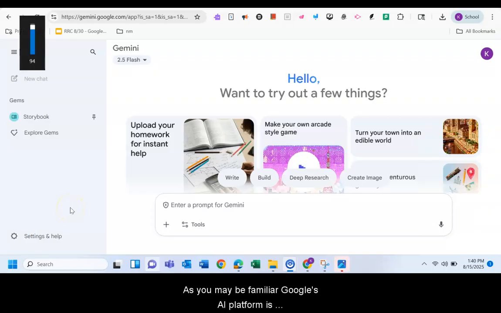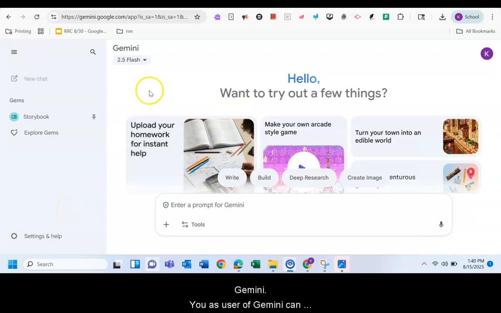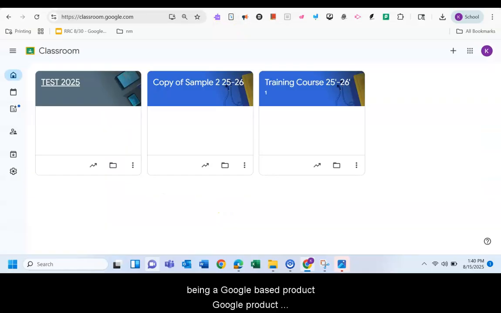You may be familiar with Google's AI platform Gemini. You as a user of Gemini can interact with it to generate information and to create content. With Google Classroom also being a Google-based product, Google designers have taken Gemini and embedded it right into Google Classroom for teachers to use and generate content to then use with their students in their different content areas.